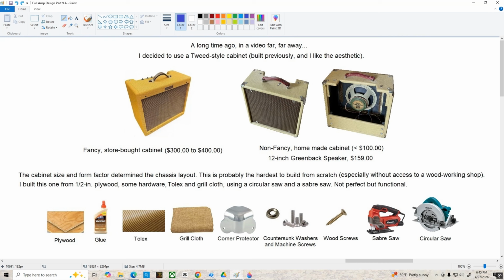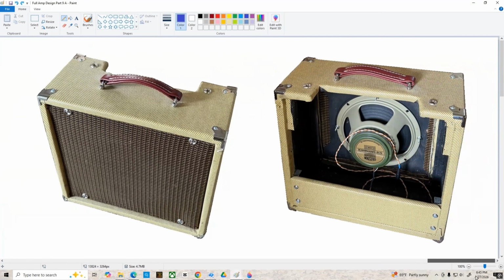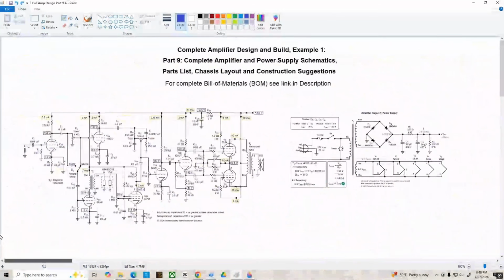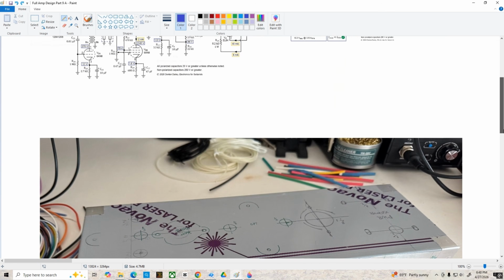And because this isn't exactly a high resolution image here, let's go on over to the next page and get a better look at the cabinet that I built. As I said, it's not beautiful, but it's functional. All right, now let's go on over and take a look at the chassis that I'm using.